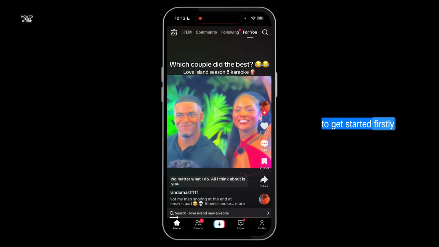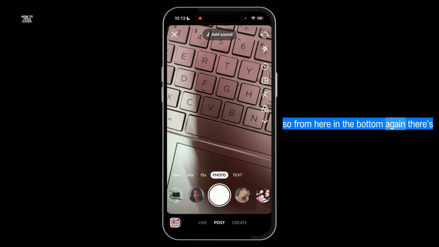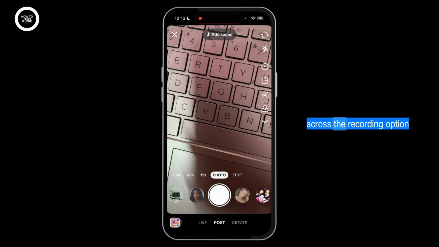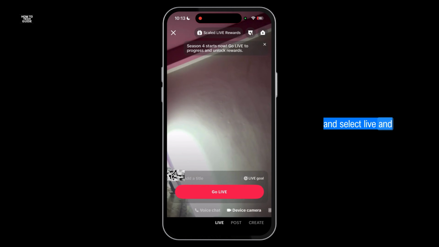To get started, first you open the TikTok app on your device and make sure you are signed into your account already. And then next you need to tap the plus button at the bottom of the screen. So from here at the bottom again, there's this icon for this live. What you need to do is simply swipe across the recording option and select live.